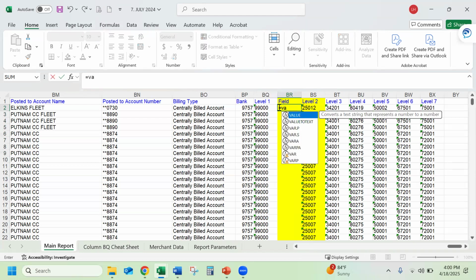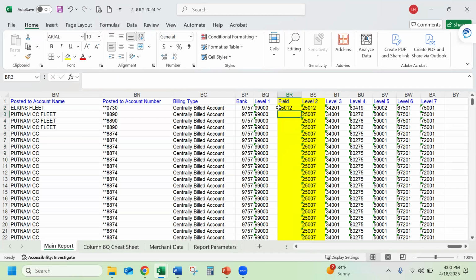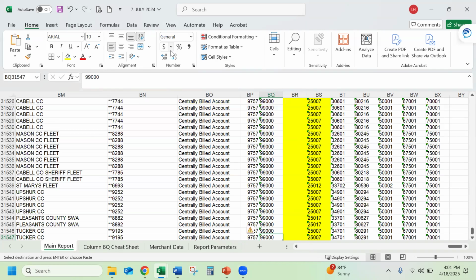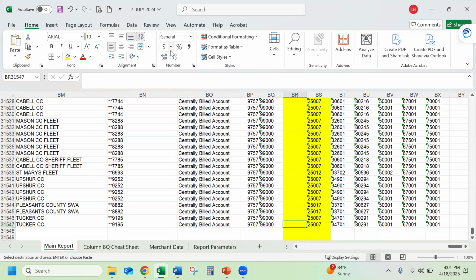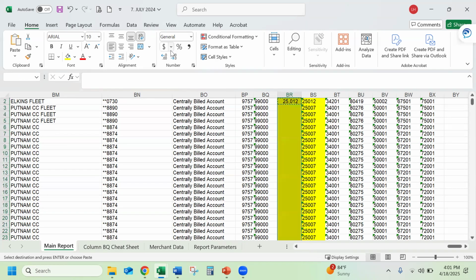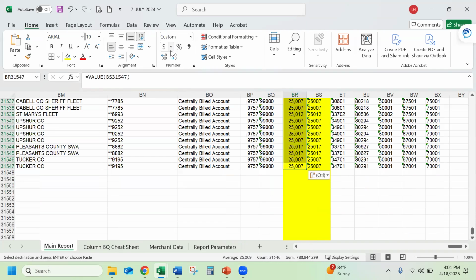So I'm going to do equals value and just pick that cell. And it should now be a number like that. And I put the comma. It doesn't actually need a comma in it. I was just making sure it was a number because it wouldn't do that otherwise. And so I'm going to go all the way to the bottom, copy and paste that value formula. Take a second. That's all I needed was a second.